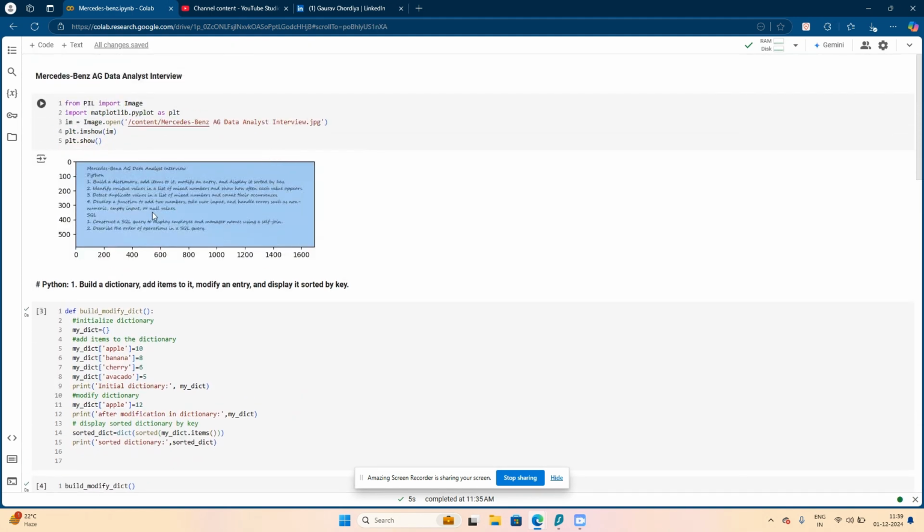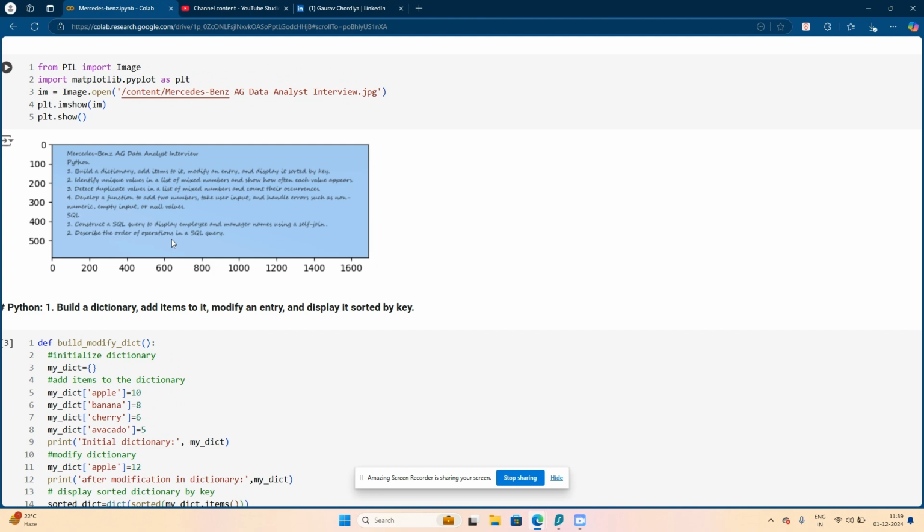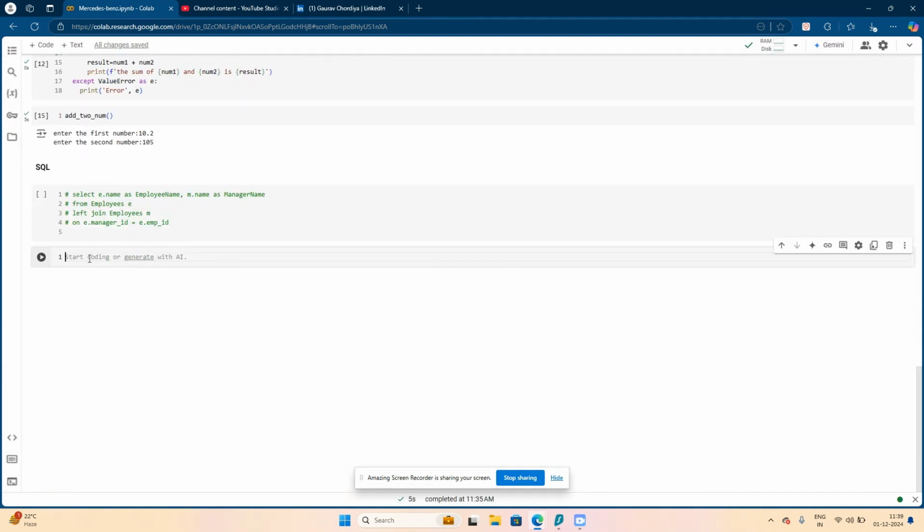The second problem is: describe the order of operation in a SQL query. So how do you solve this problem? This is a most asked question. The order of a query is simple. FROM is the thing we usually take first because it specifies the source of the table. So that's why we take from what table. It is the first step in the order of operation.